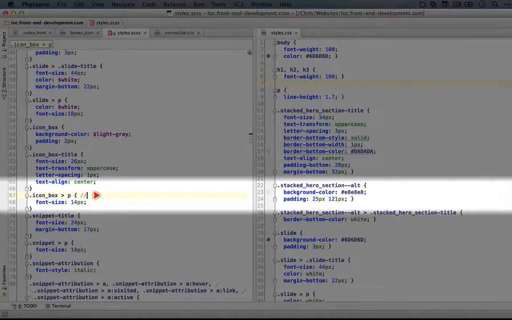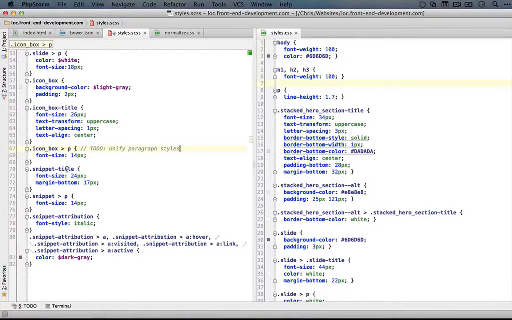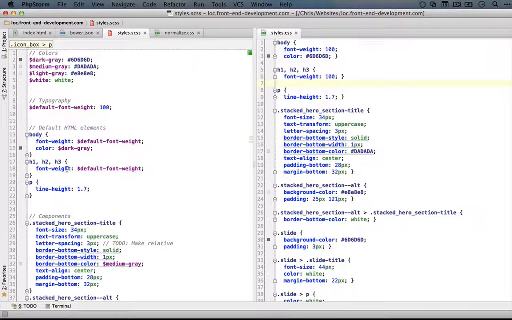Again, I'll add a to-do here for future reference. I'll call it Unify Paragraph Styles. Then I scroll down to the bottom. Okay. We'll save this, and I think we've isolated whatever we can into variables for now.